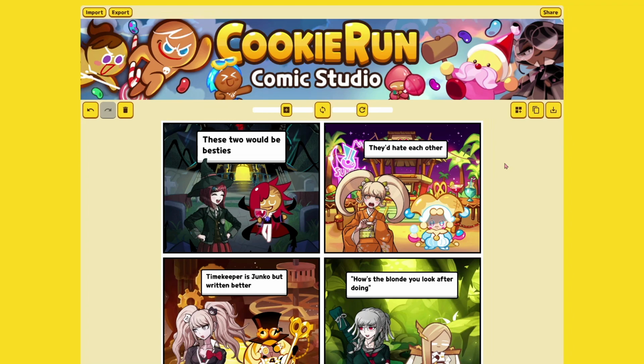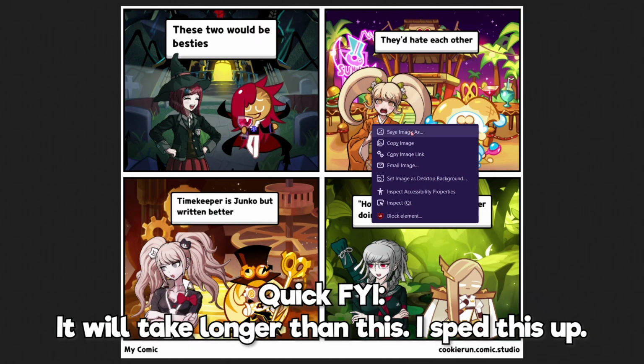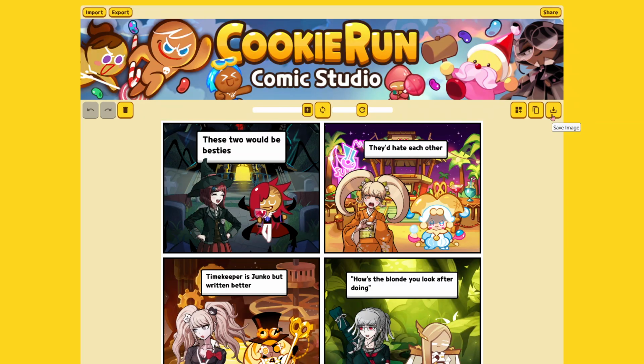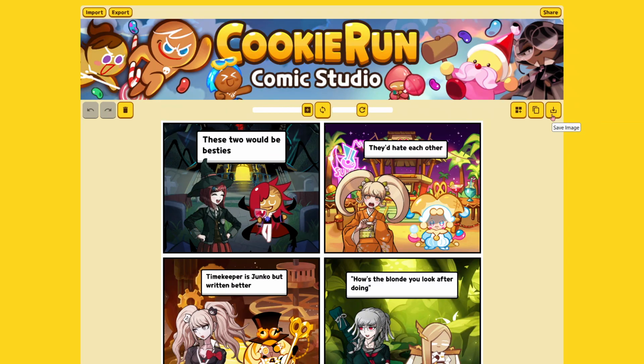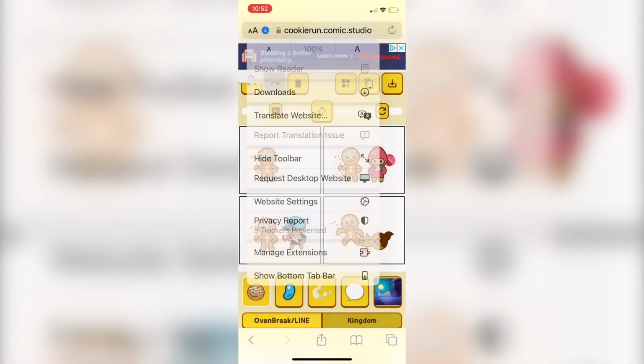If you want to save the photo to your camera roll, click Share, click the generated link, and then save the photo however you would like on your device. Alternatively, you can use this down arrow over here, but it acts a bit funny on iPhones. View just doesn't work for some reason, and download will save to your files instead of your camera roll.